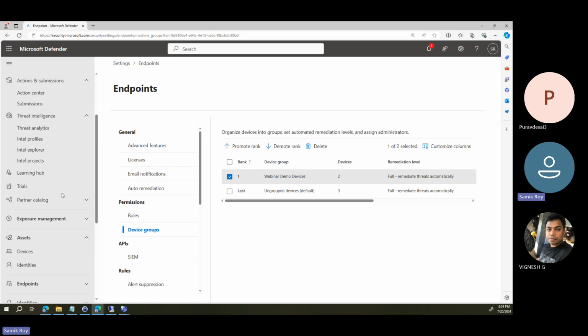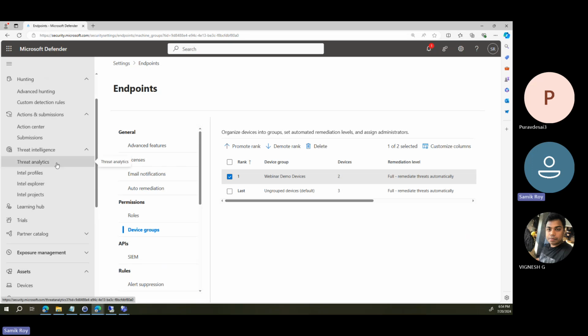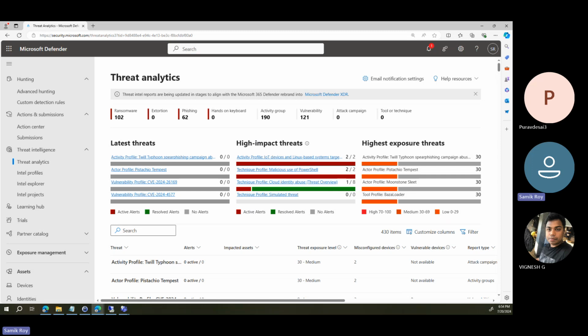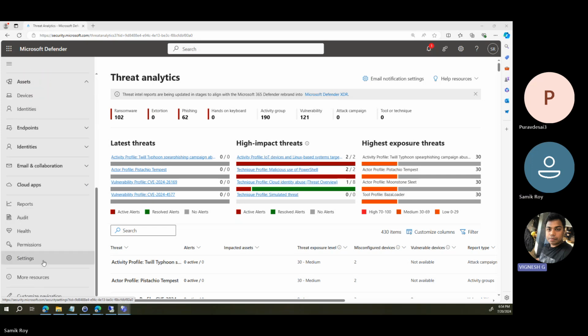And at the end, we looked at threat analytics, and if you look at a particular threat profile, we're going to see if there is any asset within this environment which is affected by the threat, right? So with that said, I will give it back to Vignesh again. Thanks, Samik. Did you happen to cover the extended detection and, I'm sorry, the endpoint detection and response, EDR too?